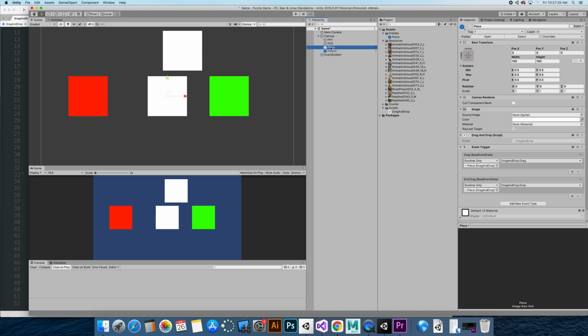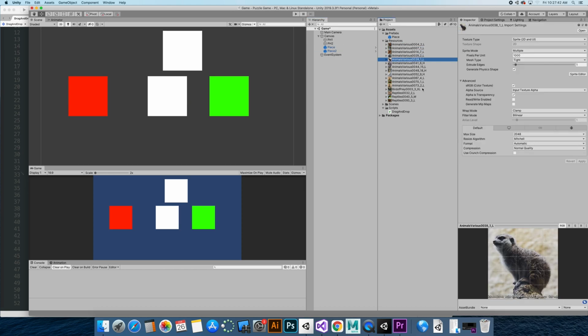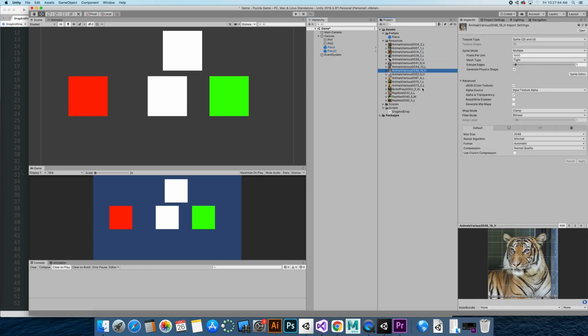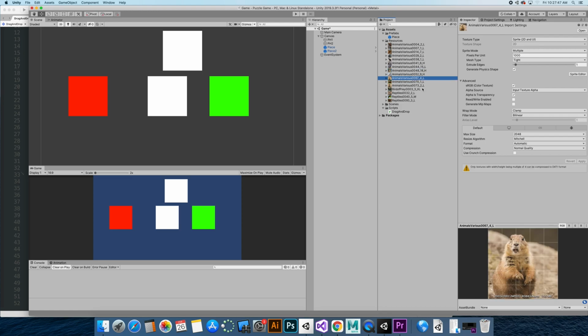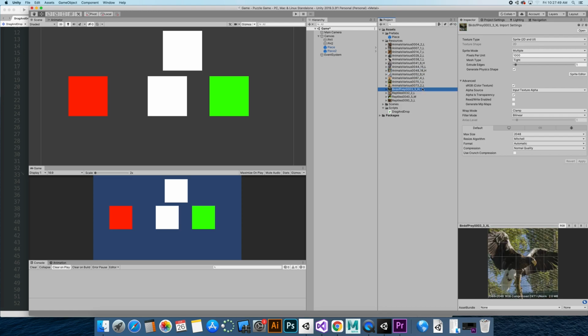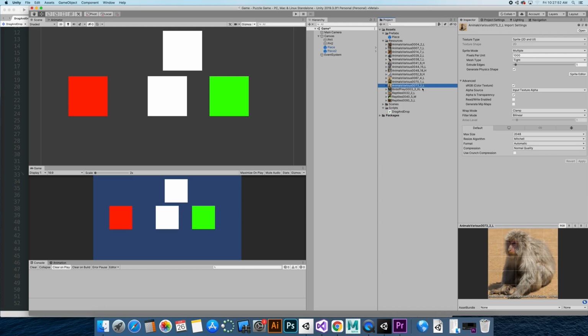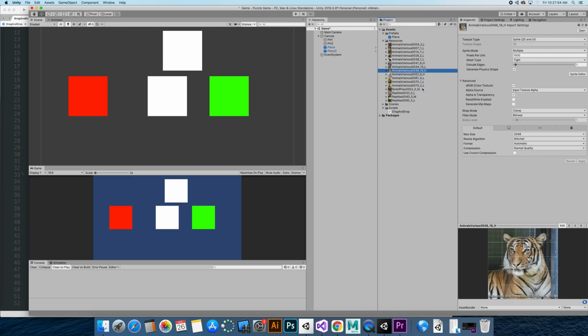All right, I'm going to go back to the original piece, and what we're going to do is choose an animal that we want the puzzle to be. And we're going to drag and drop that first sprite ending in _0 into this image slot. All right, so the first step is we're going to need to figure out what animal we want to use of our collection. So pick whichever one you want to use. I'll go with the tiger here.